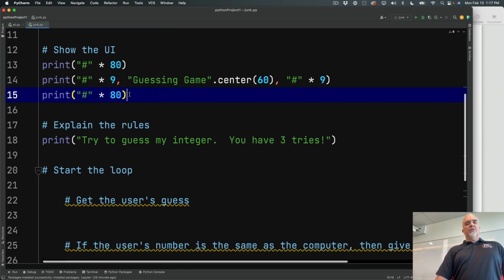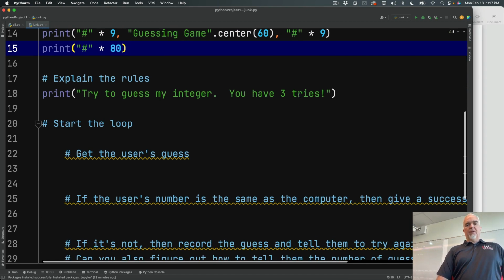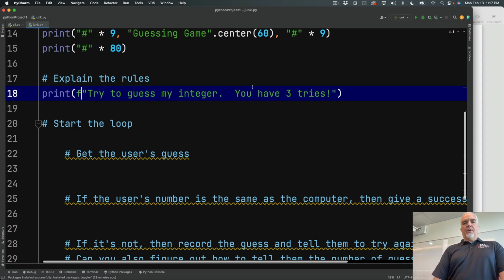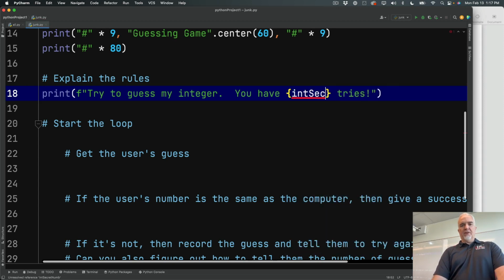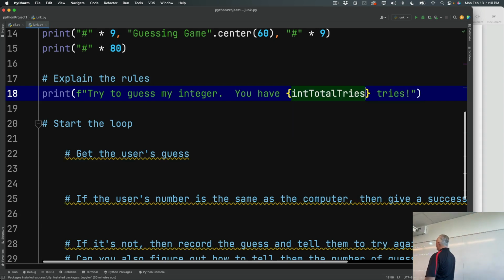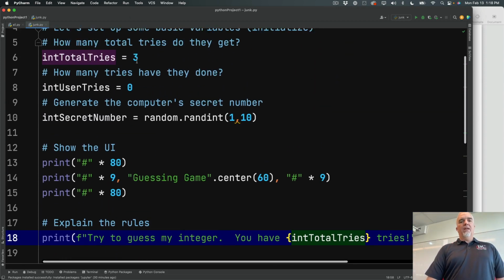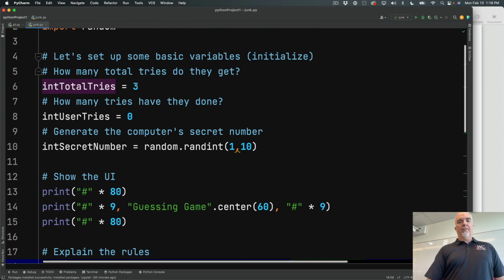So the first thing I'm going to do is show the UI to welcome the user. I'll explain the rules. Now, the rules, I can get a little more sophisticated here. It says try to guess my integer, you have 3 tries. If I change that to an F string, I can actually put, I don't want to do the secret number, that would be bad. I can put the total tries variable right into the string there, and then all I have to do is change the variable up here if I wanted to give them 5 tries or whatever.